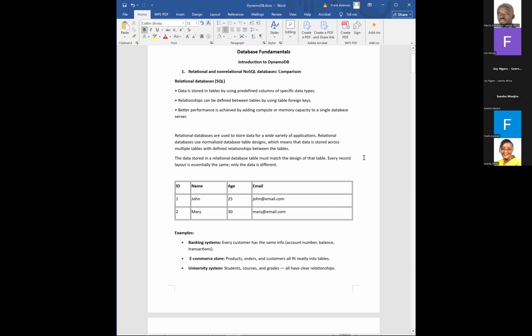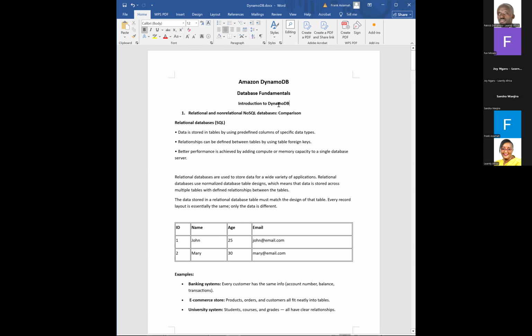Okay, so I'm just going to dive into it. Amazon DynamoDB, Database Fundamentals, Introduction to DynamoDB. So one, relational and non-relational NoSQL databases, a comparison. Relational databases, also known as SQL databases. Data is stored in tables by using predefined columns of specific data types. Relationships can be defined between tables by using table foreign keys.